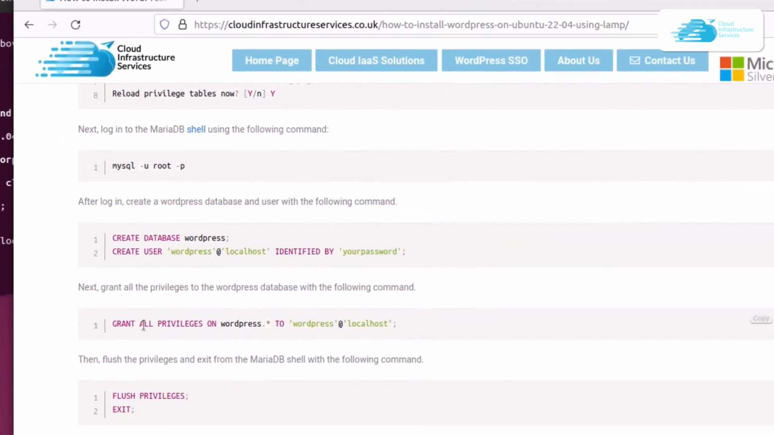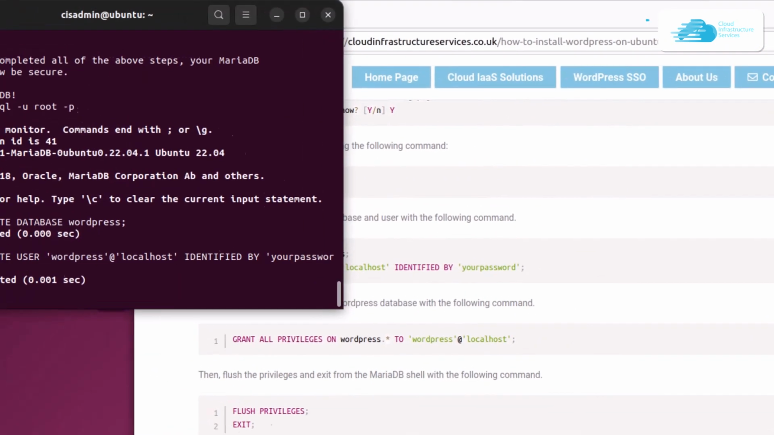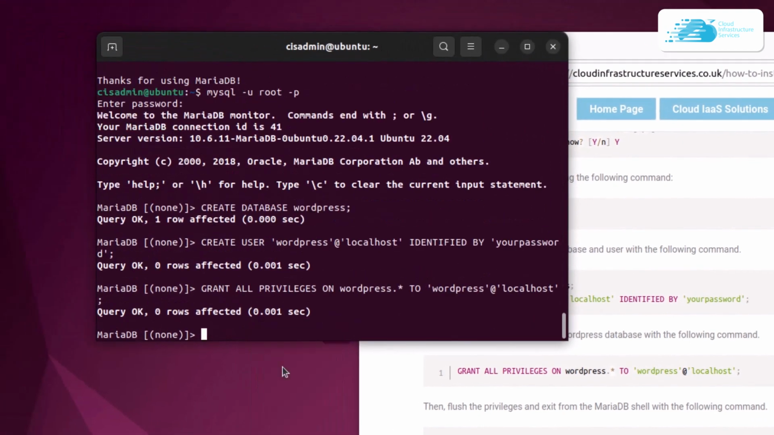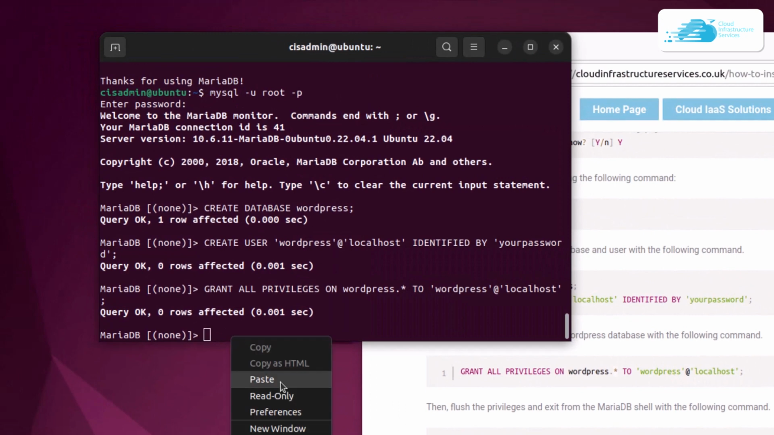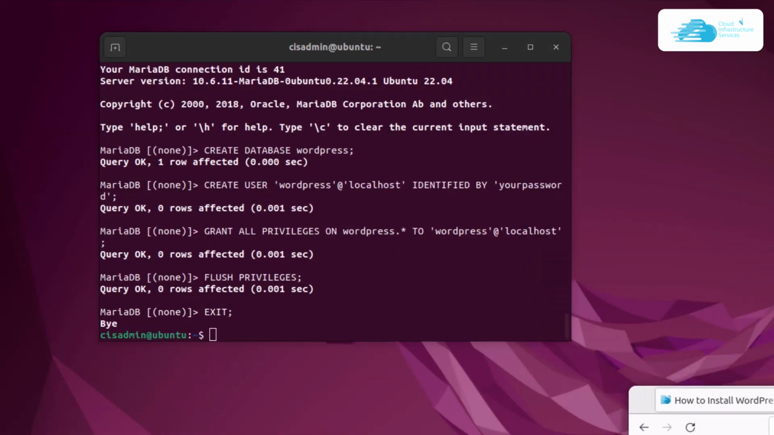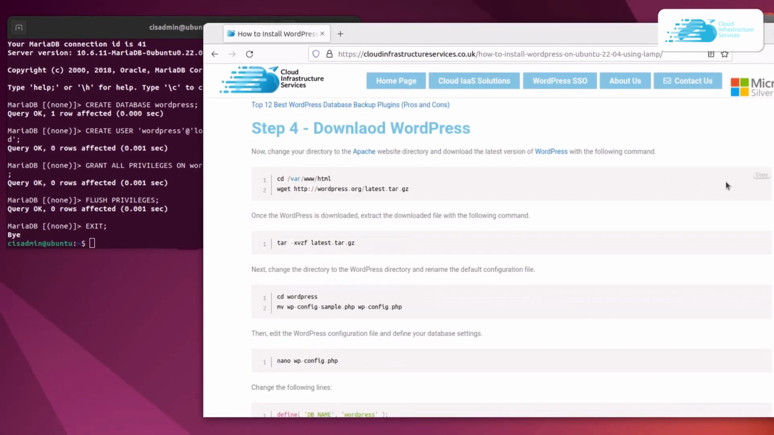Once that is done, you also want to grant all of the privileges to WordPress, so simply copy this command, paste it in the shell, hit enter, and at the very end, simply flush the privileges and exit from the MariaDB shell. Now once that is done, the next step is to actually download WordPress. So for that, simply copy all of these commands and paste them in the terminal one by one. Now this is going to download the WordPress zip file, unzip it, and then make a copy of the configuration file.